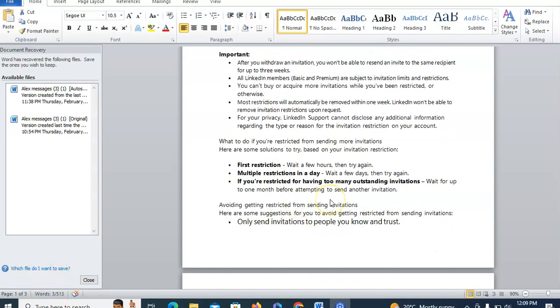And now you can see here are some tricks for what to do when your account is restricted from sending more invitations. If your account is restricted for the first time, you just need to wait a few hours, and then you can start sending connection requests. Please keep in mind that we are talking about just a restriction from sending connection requests. And if in just one day you keep making the same mistakes again and again, and your account is restricted multiple times in one day, you just need to wait a few days, and after this you can start sending connection requests again.